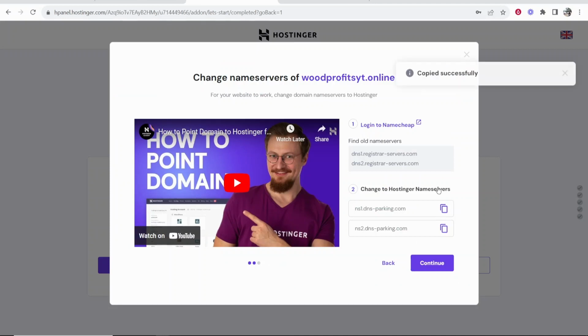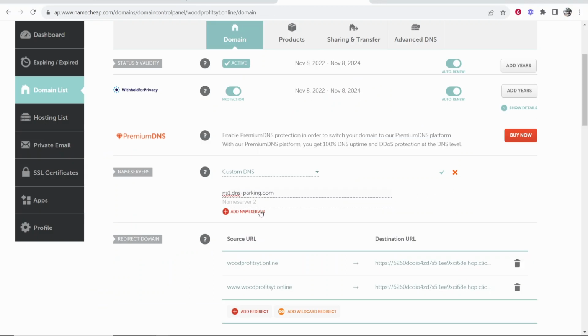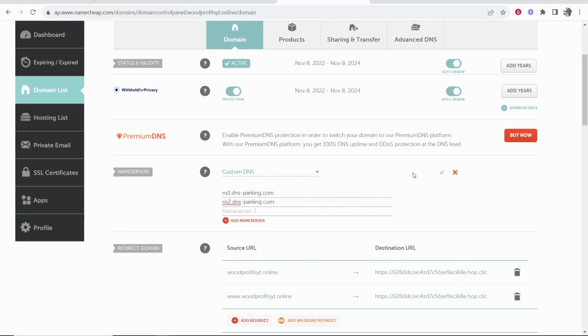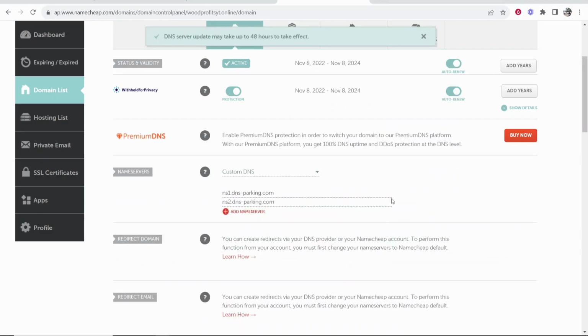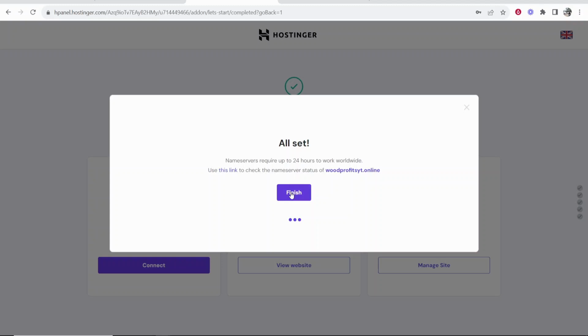So I'm going to copy the first one, paste it in here. Copy the second one, paste it in here. We only need two. And then click on the green tick. Okay, so now we've done that. It says here the DNS servers may take up to 48 hours to take effect. Nonetheless, we'll click continue and then finish.